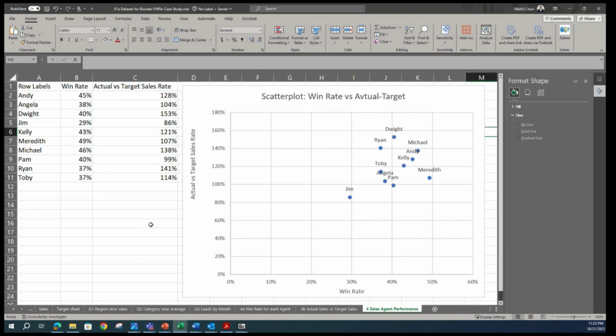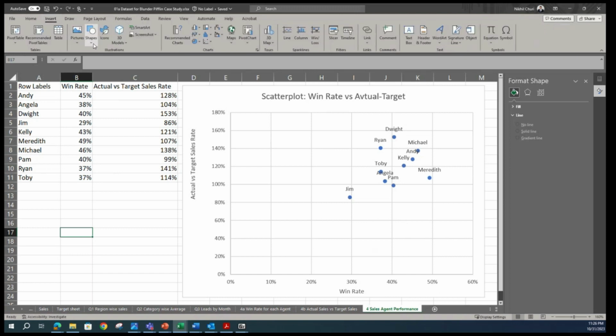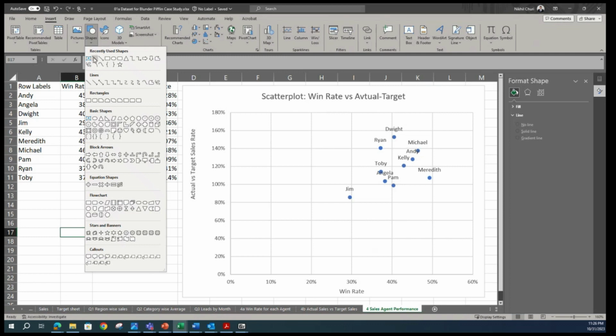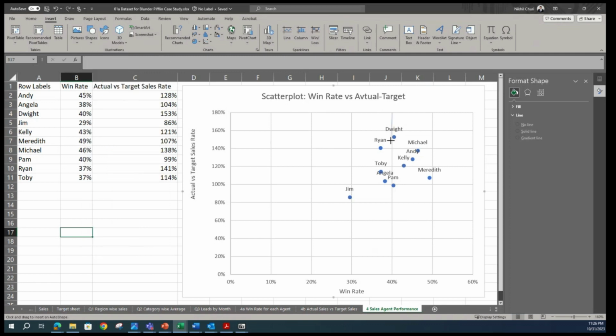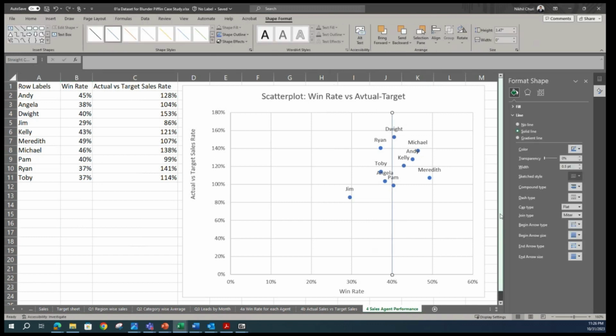Now, let's say the company has a criteria with respect to win rate as well as the actual versus target. Suppose they had a criteria that any agent having a win rate of 40% and above is considered as a good performance with respect to the win rate. For that, I'm going to add simple lines. I'll go to this insert tab and insert shape. I will add a simple line. And for now, I'll just start it over here, that is saying 40%. I'll start from top to bottom.